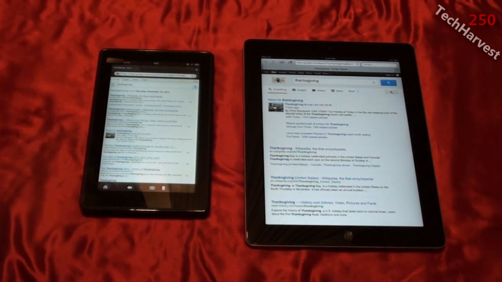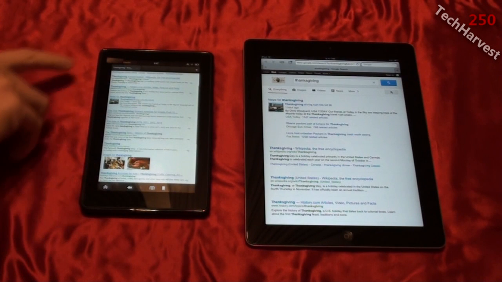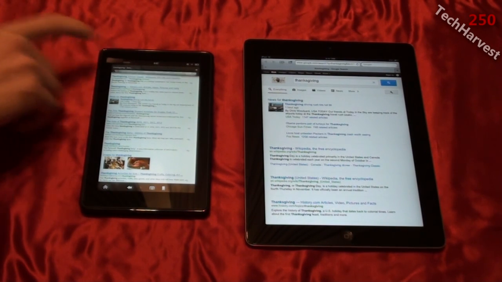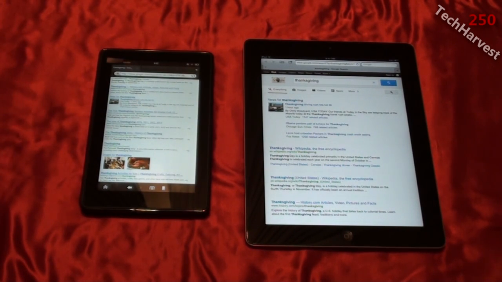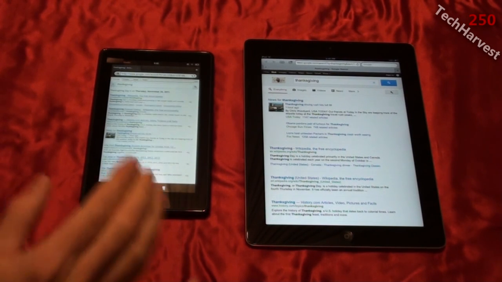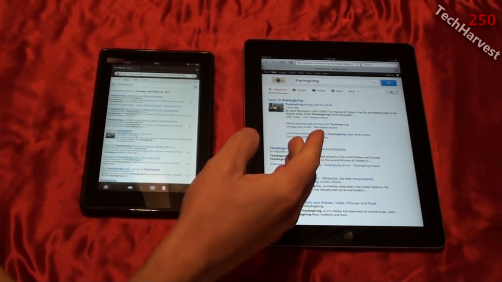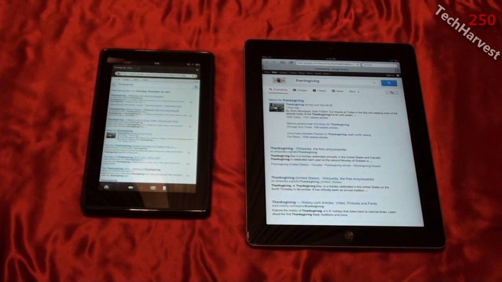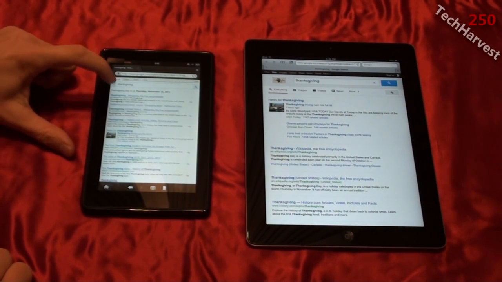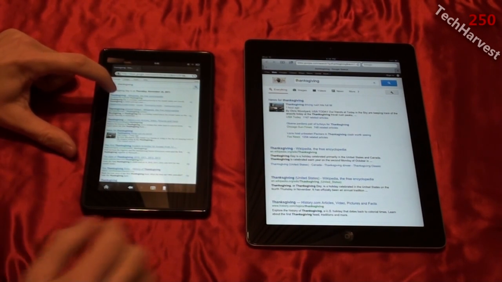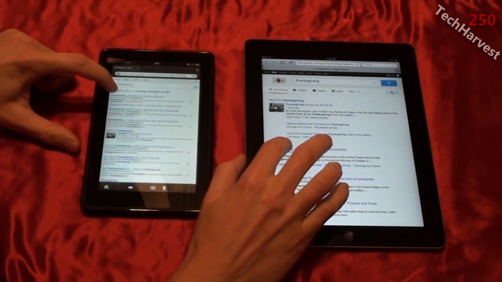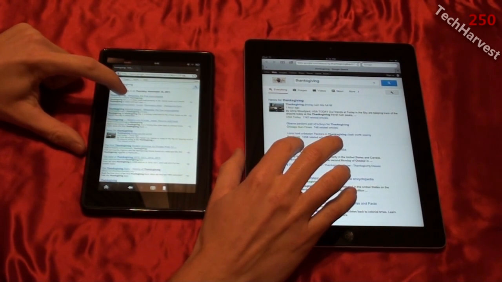And there it is there. Or if you're further down on the page, all you have to do is touch on the tab and it brings the URL field down for you. It also brings up a slightly different Google search, but what we're going to do is go to the first entry here, Thanksgiving on Wikipedia, and bring it up and see which device brings it up quicker.